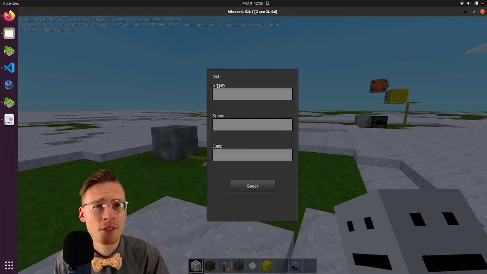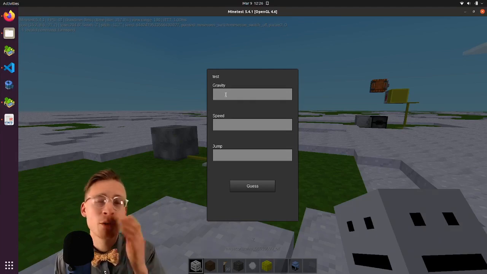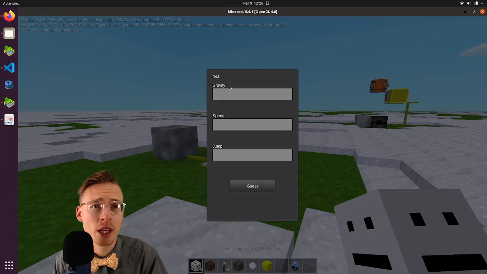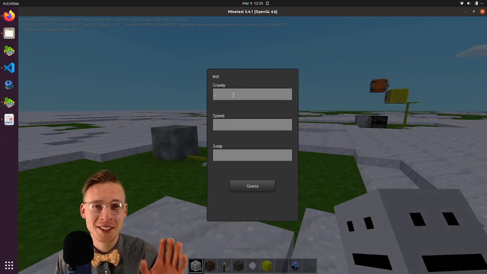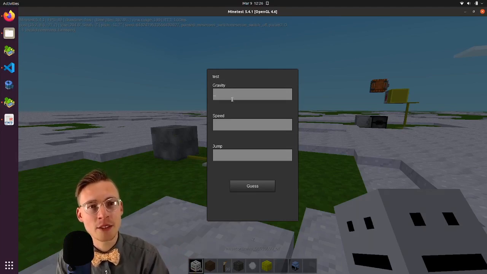Because if this wasn't called gravity, if it was called number, it would be really difficult to know what you're changing. Also, I think what would be helpful is to include a little bit of a description for what numbers mean what. I have not done that, so it's kind of crazy. But this is what you would do.